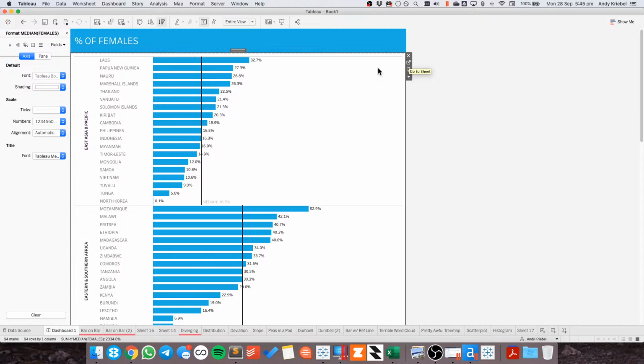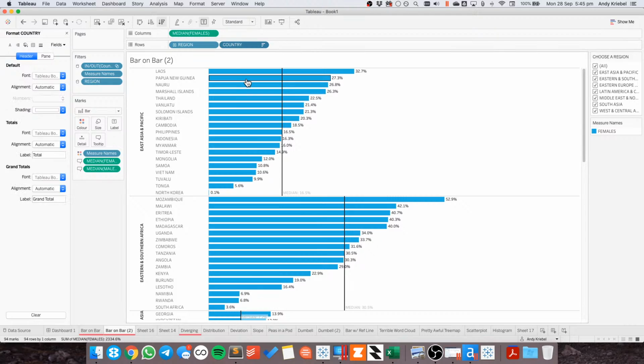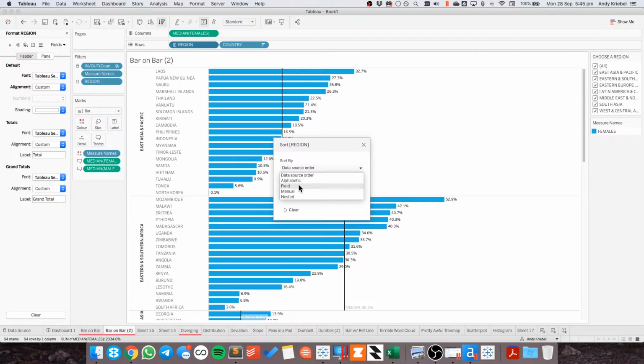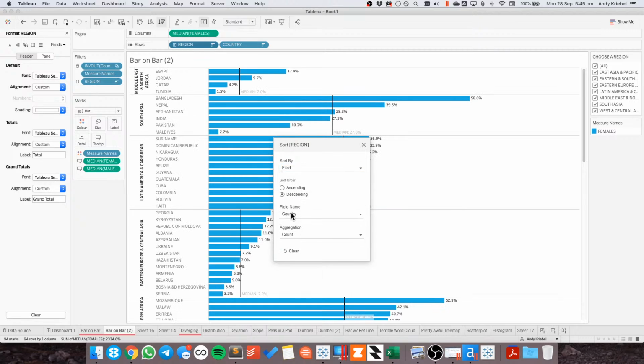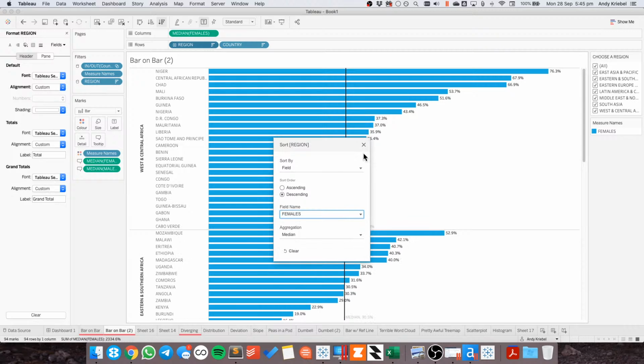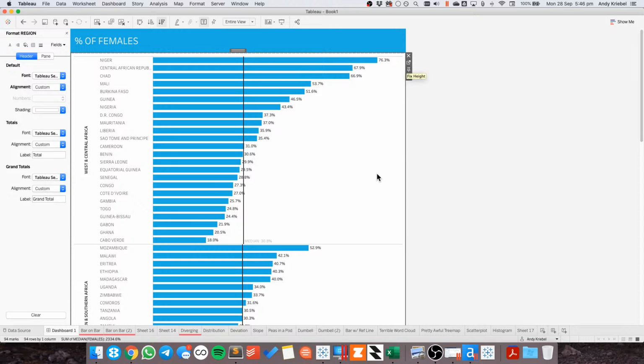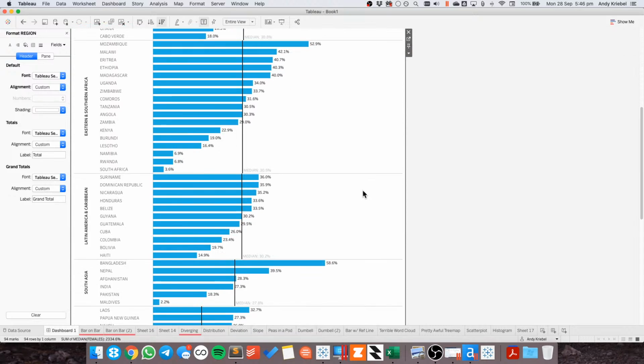Okay, and now I'm going to sort. No, I want to sort the regions as well. So sort, by field, descending, females, median. Okay, so now they should be sorted, the medians should go down as we go across. Yeah.